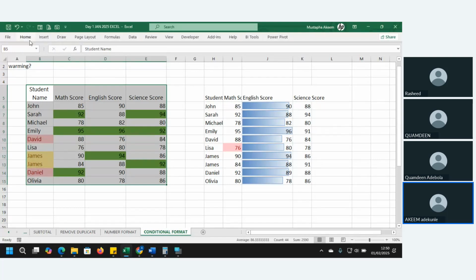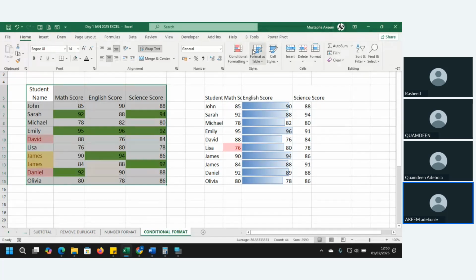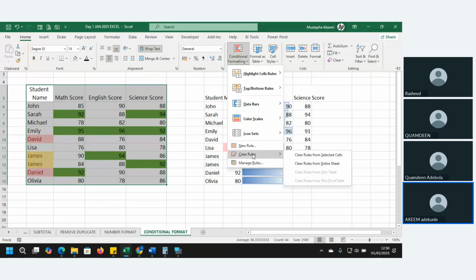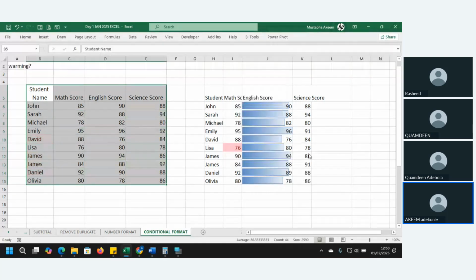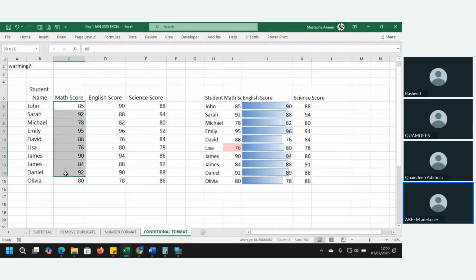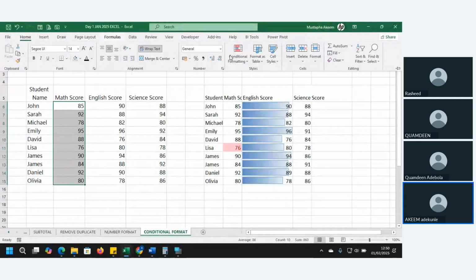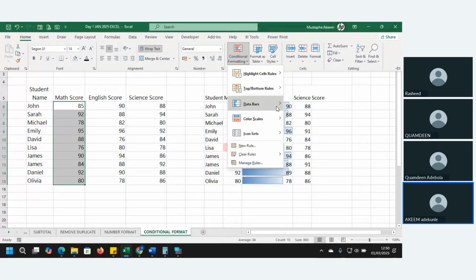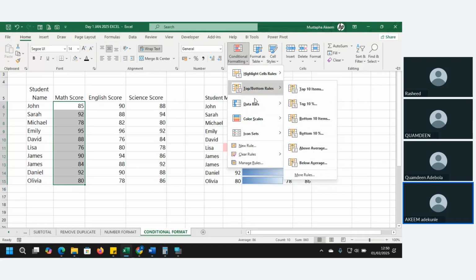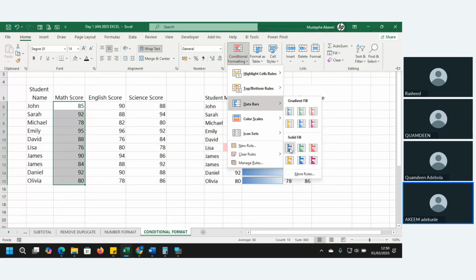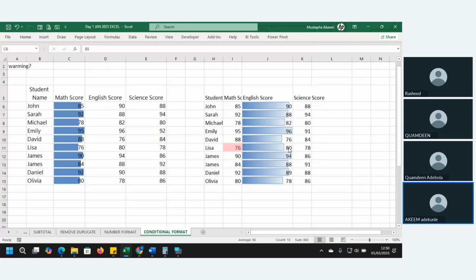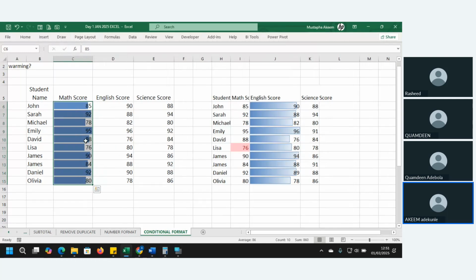Exactly. Okay, let me clear format from here. Let me clear this format. Also clear the rules of the selected cell. Let's look at this again. This is the credential. Let's go back to home tab, conditional formatting, and I want data bar solid for a solid fill. So you can see that you quickly know who gets less and who scores much.